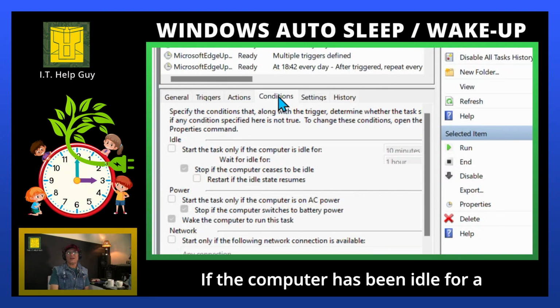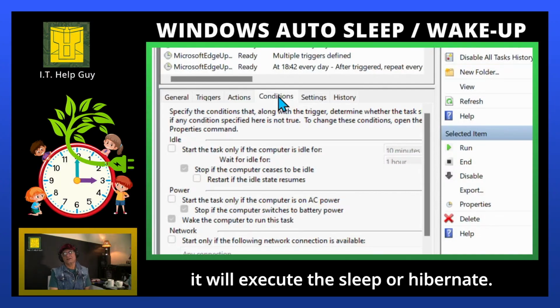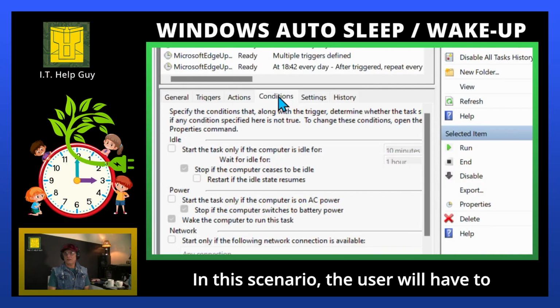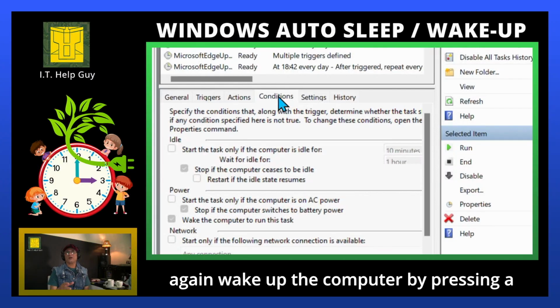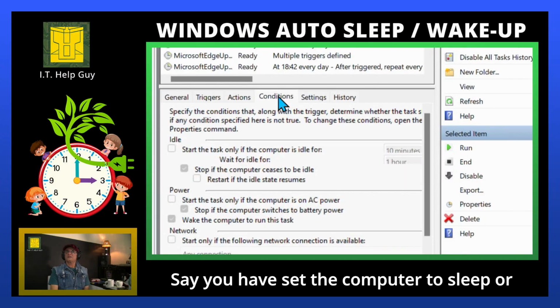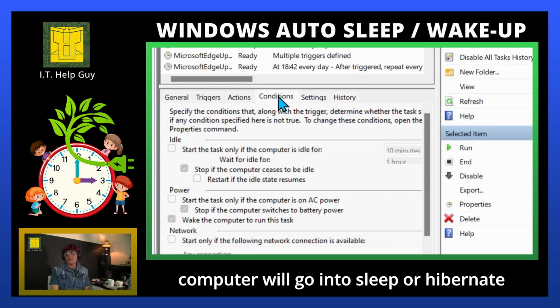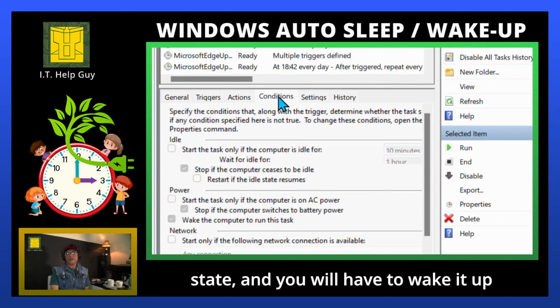If the computer has been idle for a period of time set in the power options, it will execute the sleep or hibernate. In this scenario, the user will have to again wake up the computer by pressing a key or the power button. To make it more clear, here's an example. Say you have set the computer to sleep or hibernate after 30 minutes. If you are not around the computer working on it, in a normal case, the computer will go into sleep or hibernate state and you will have to wake it up manually with a keystroke or power button.